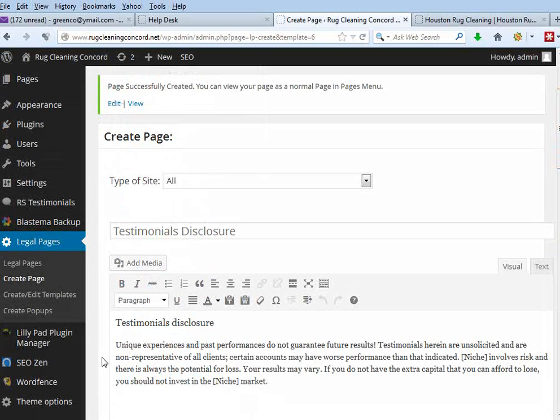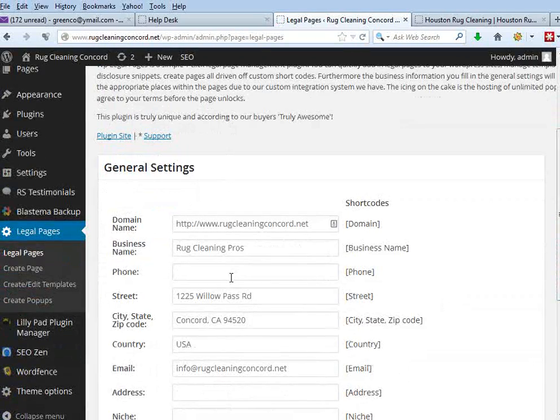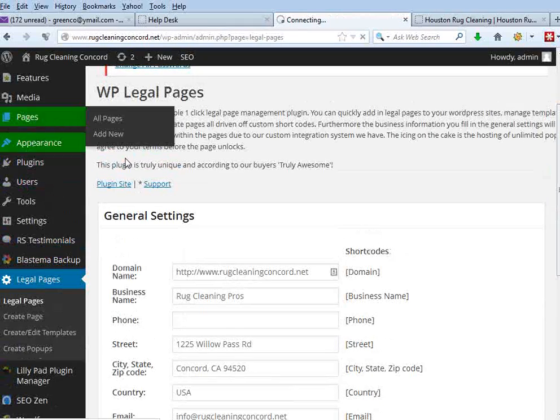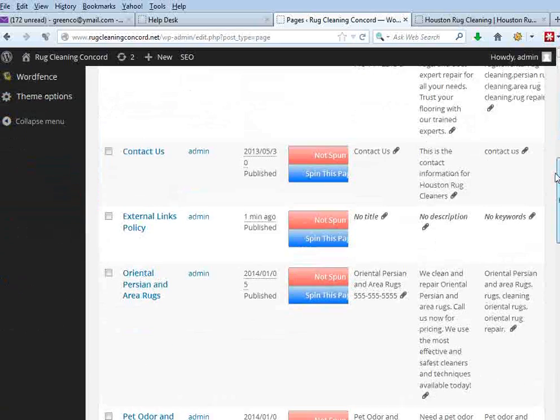Okay, now if anytime we need to change an address or whatever, we can click on legal pages right here, and we'll come back in here and change it. And as you know, we're going to have to put the phone number in eventually, and it's good that we put it in there once we get that set up. Now let's go to pages. Make sure that it's all there.